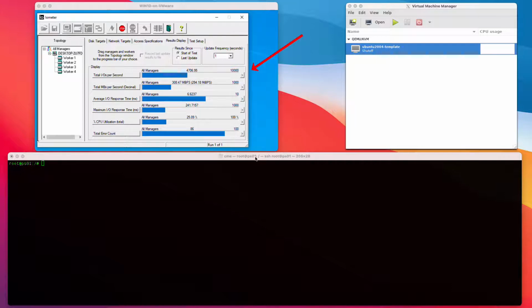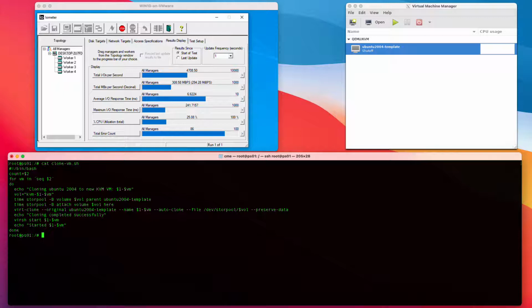We have three windows open. On the top left, we're running Iometer against a 500GB iSCSI LUN. This shows background performance levels while we create our virtual instances. On the right, we have the KVM Virtual Machine Manager window open, showing the status of virtual machines on PS01, our test instance. Finally, the bottom window is a terminal session on PS01, which is a client-only configured StorPool node with no local storage.